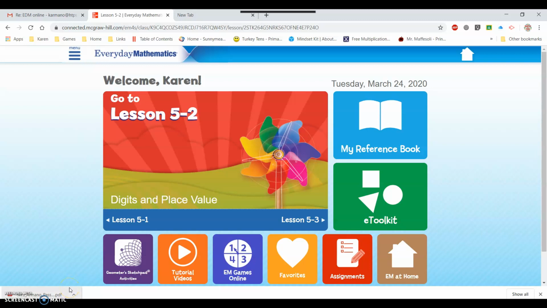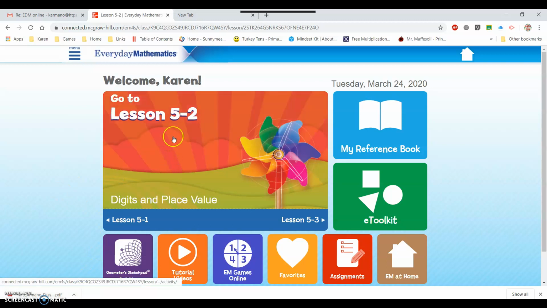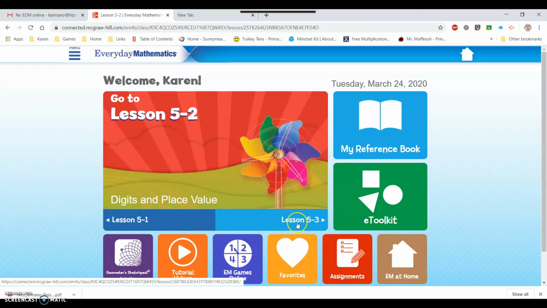This video will show you how to do math boxes online. The first step after logging in is on your home screen, make sure that the correct lesson is appearing for that day. So today, since the math boxes that I'm going to be completing are for lesson 5-3, I would need to scroll on the right-hand side to that lesson.